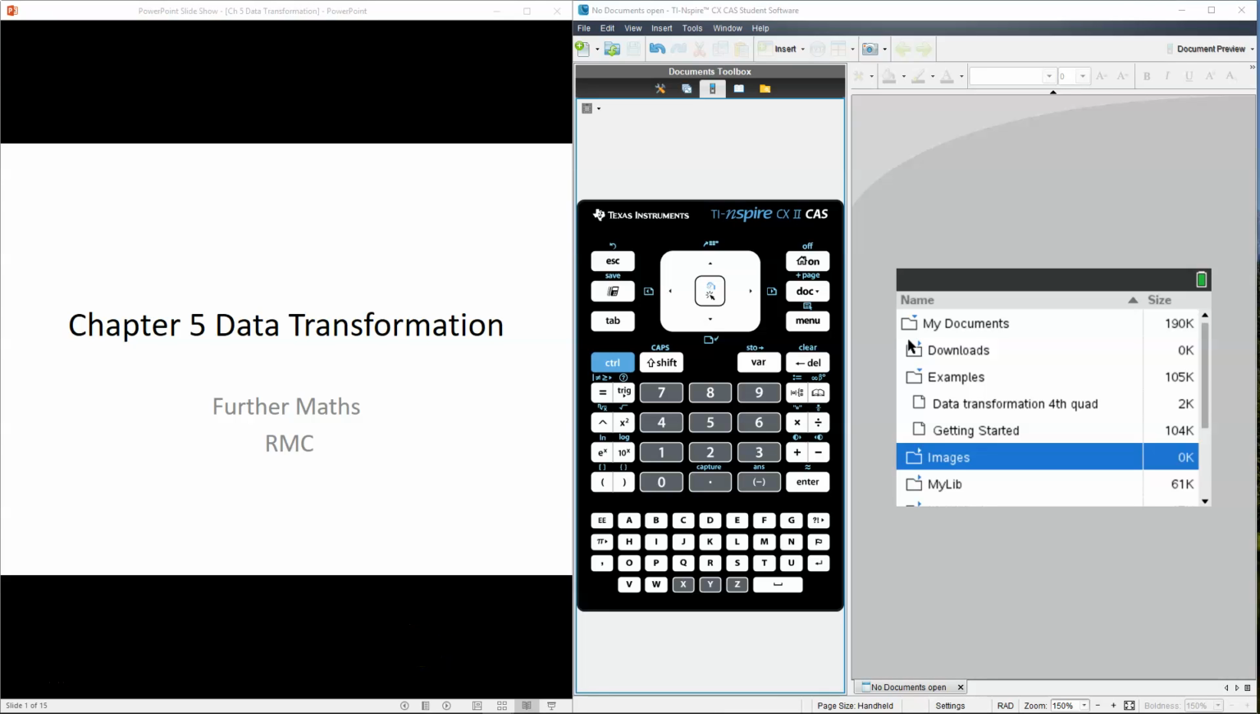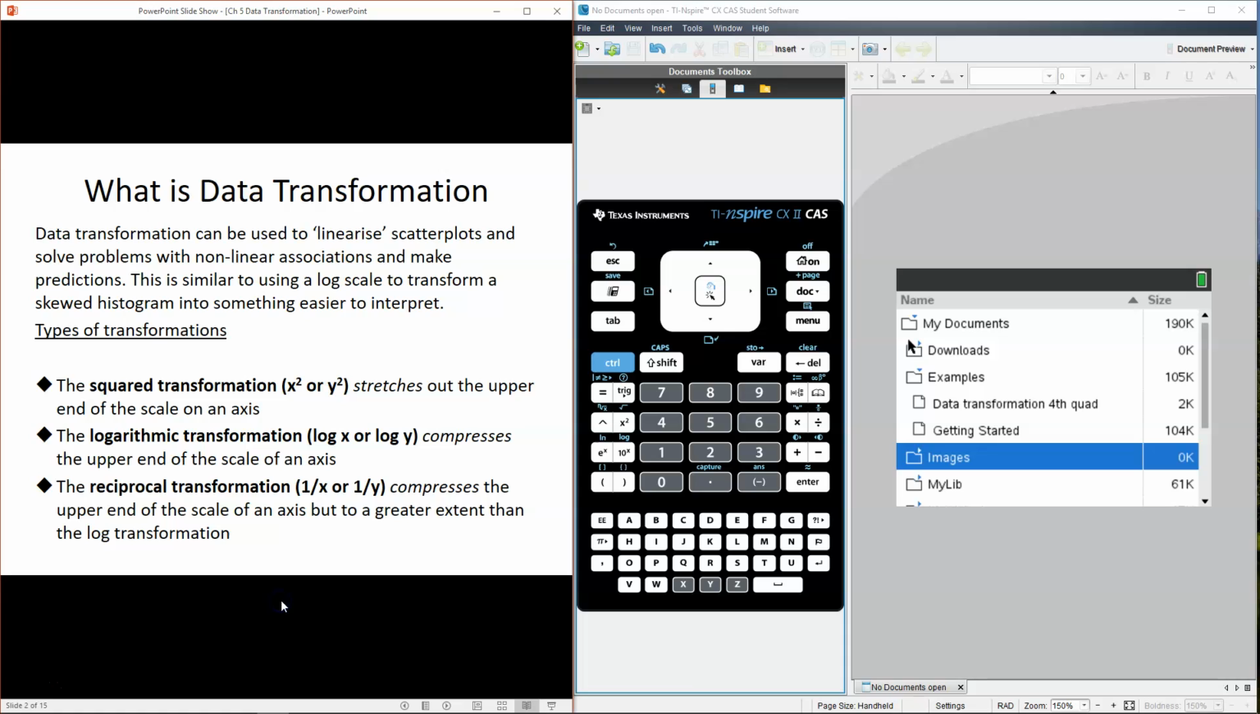Okay, so we are starting our topic on data transformations, and it follows on nicely from the topic of linear regression. So what is data transformation? Data transformation can be used to linearize scatter plots and solve problems with nonlinear associations to make predictions, and making predictions is ultimately what we're trying to do when we create a line of best fit.